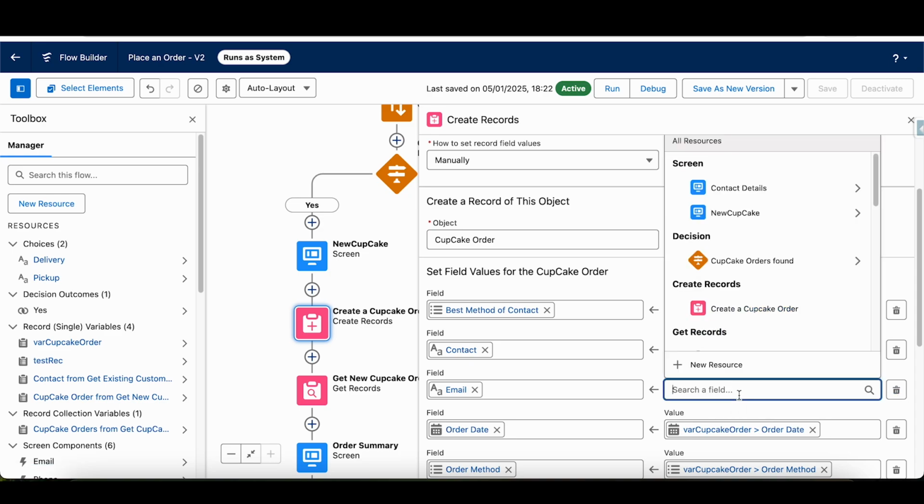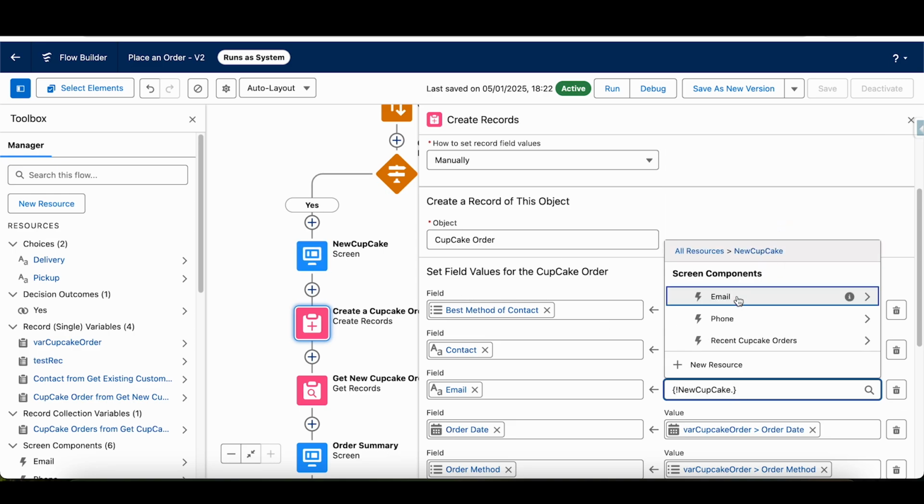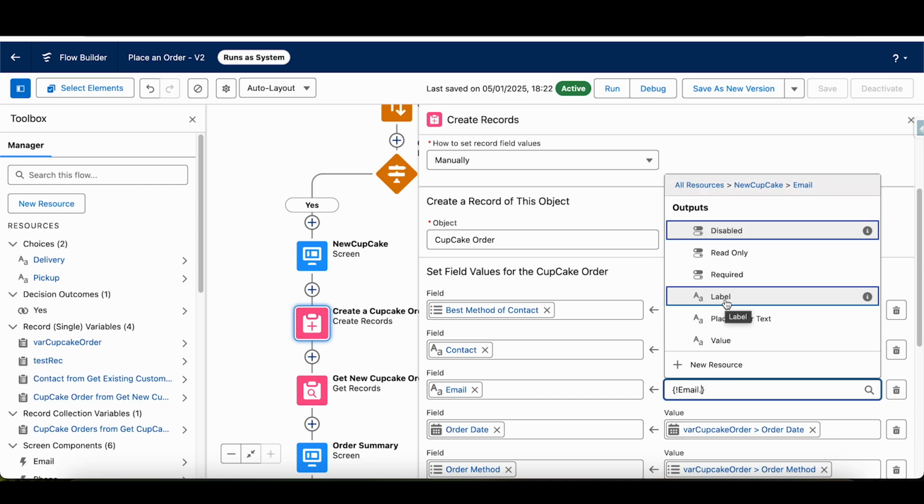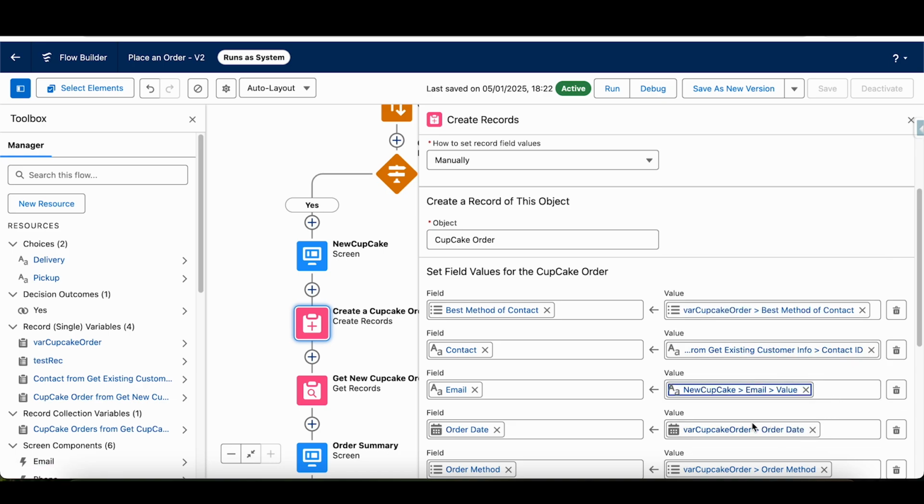Now, I want to get the email value. The email value is on the screen called new cupcake screen, this screen. In that, I have a field called email. Email is the component name. In this, there are various attributes for that particular component. I need the value, so this is how you capture the value.